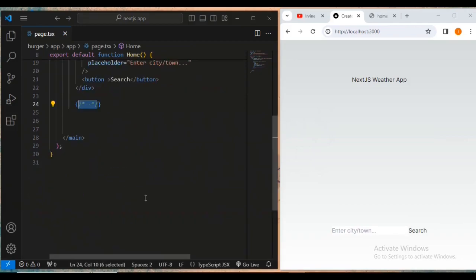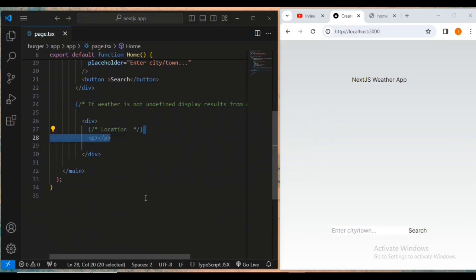You can see now on the right side of the screen how my design is coming out. Now let's come inside and comment out this one. If weather is undefined, then let's have a div. Let me comment out location. For location, I'm going to have paragraph text, for example, London, UK. Then let's have a second comment. This one is the temperature in Celsius. I'm going to use paragraph text here and put in some text, 10 degrees Celsius.